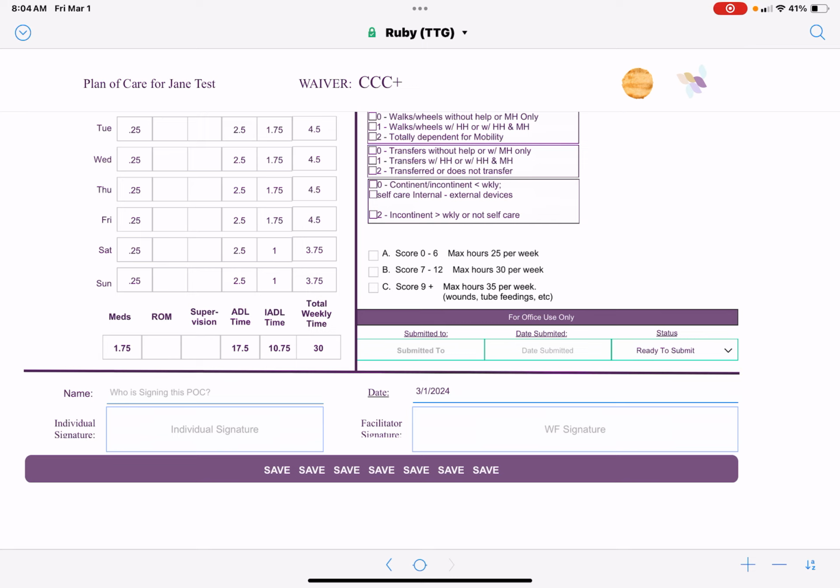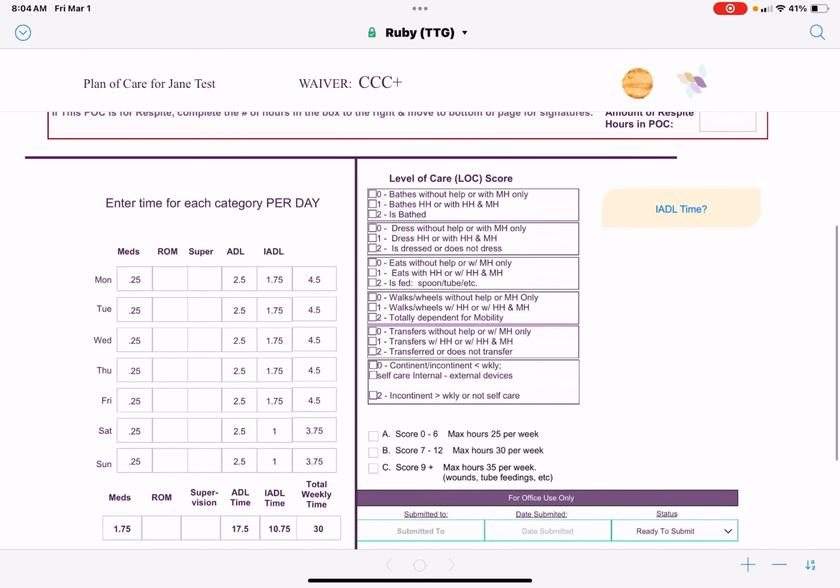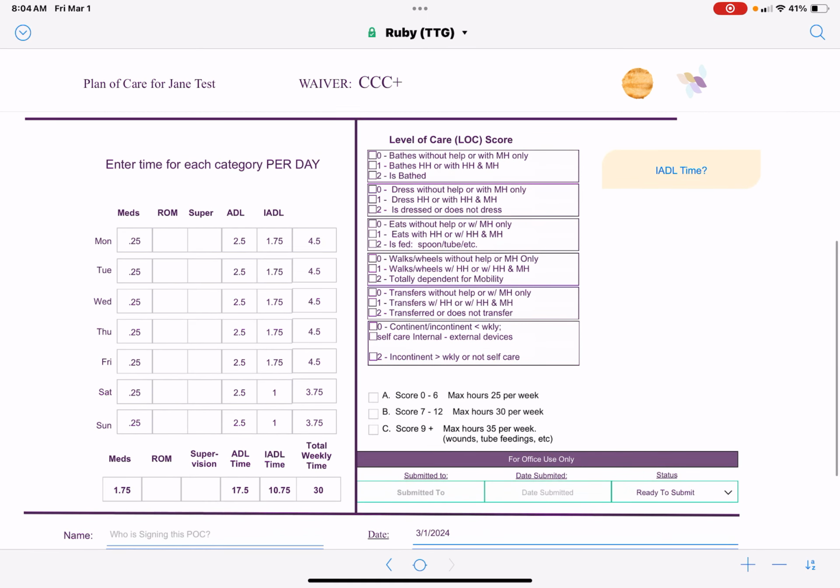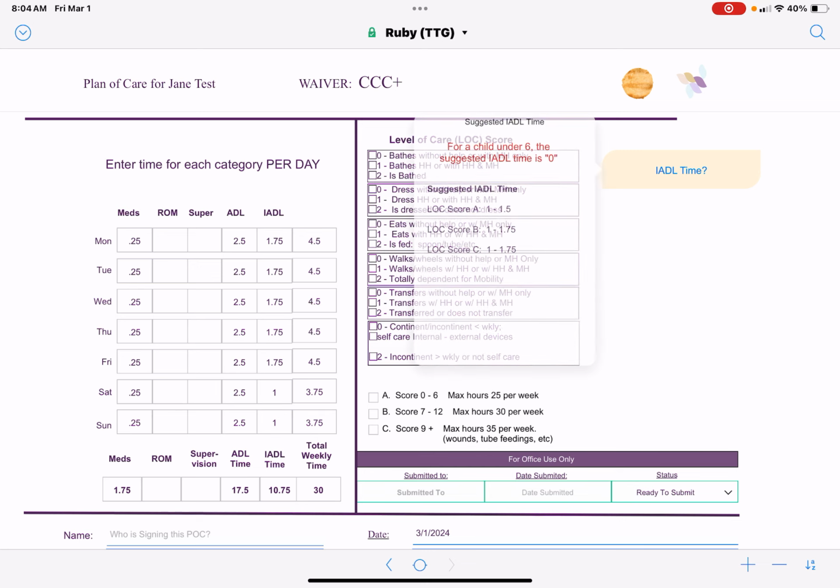The level of care. This is a test person. If this had been a real person, your level of care would be complete over here because that would be addressed in the intake itself or the transfer of services over. So that's why you're not seeing anything. The button over to the right, IADL time, that's just a pop-up window to let you know what DMAS recommends or what they will approve for level of care A, B, and C, what their IADL time should and can be.